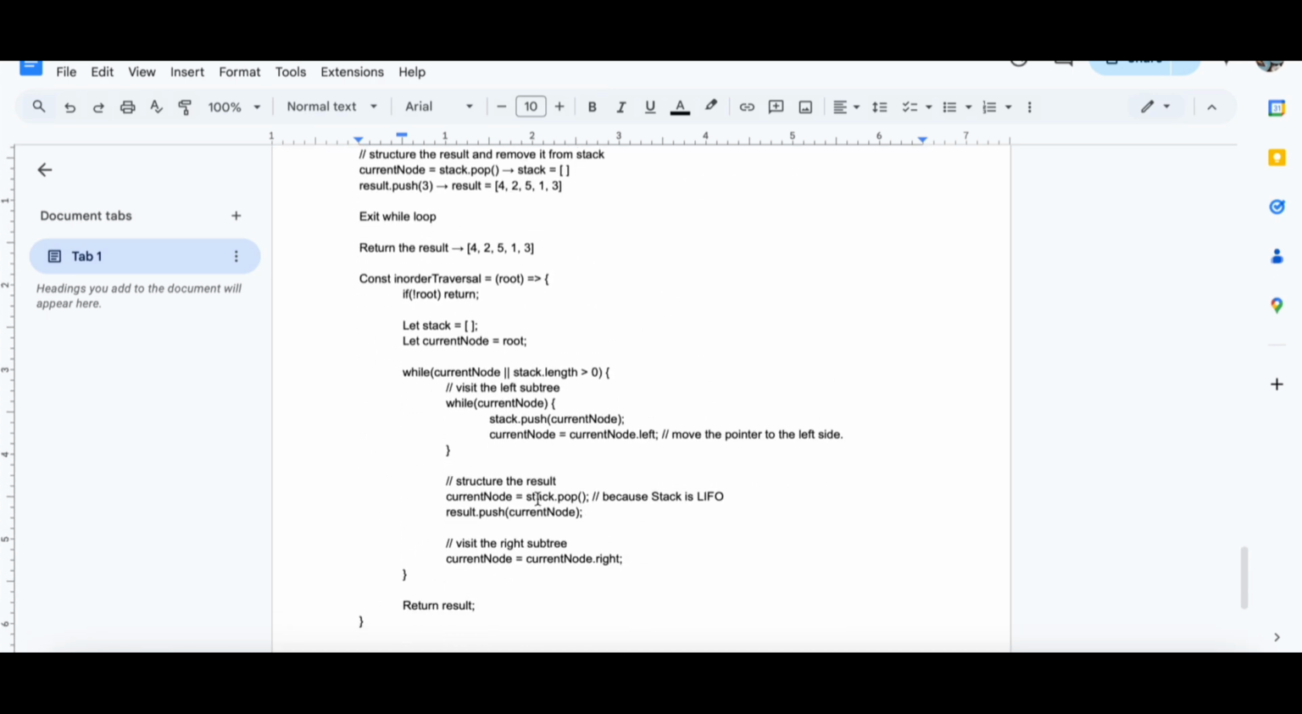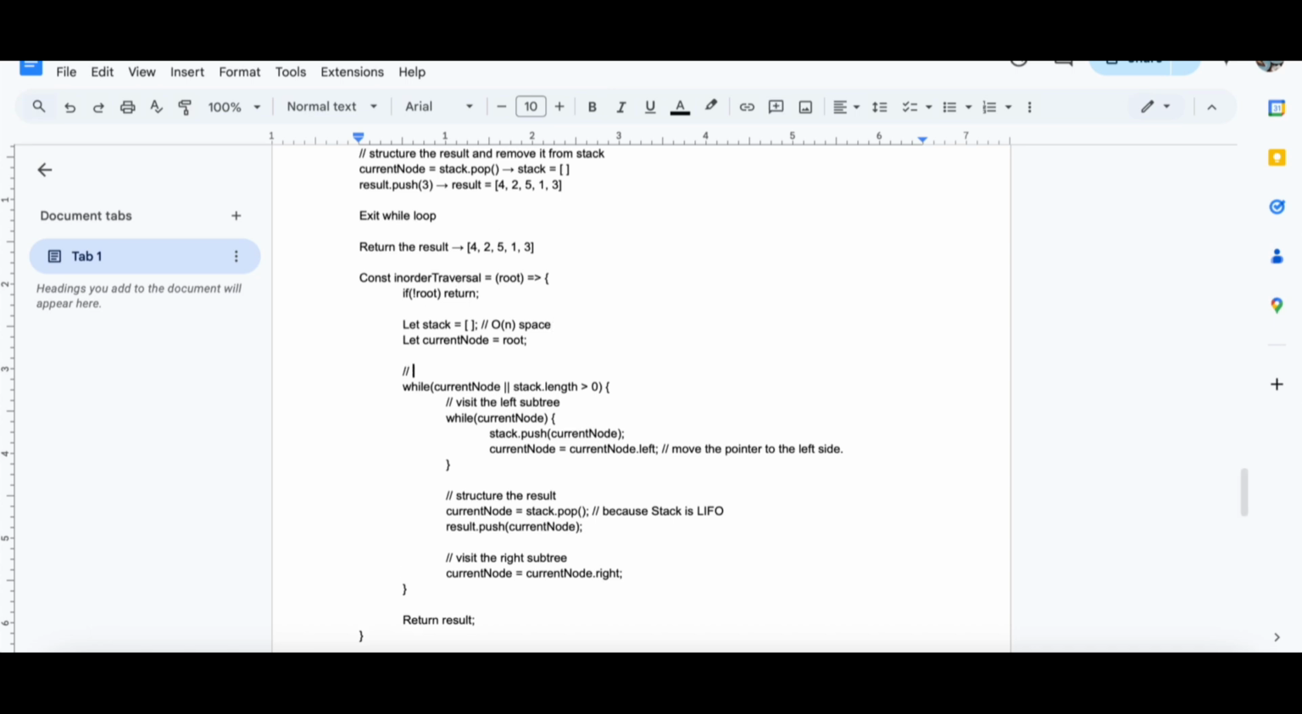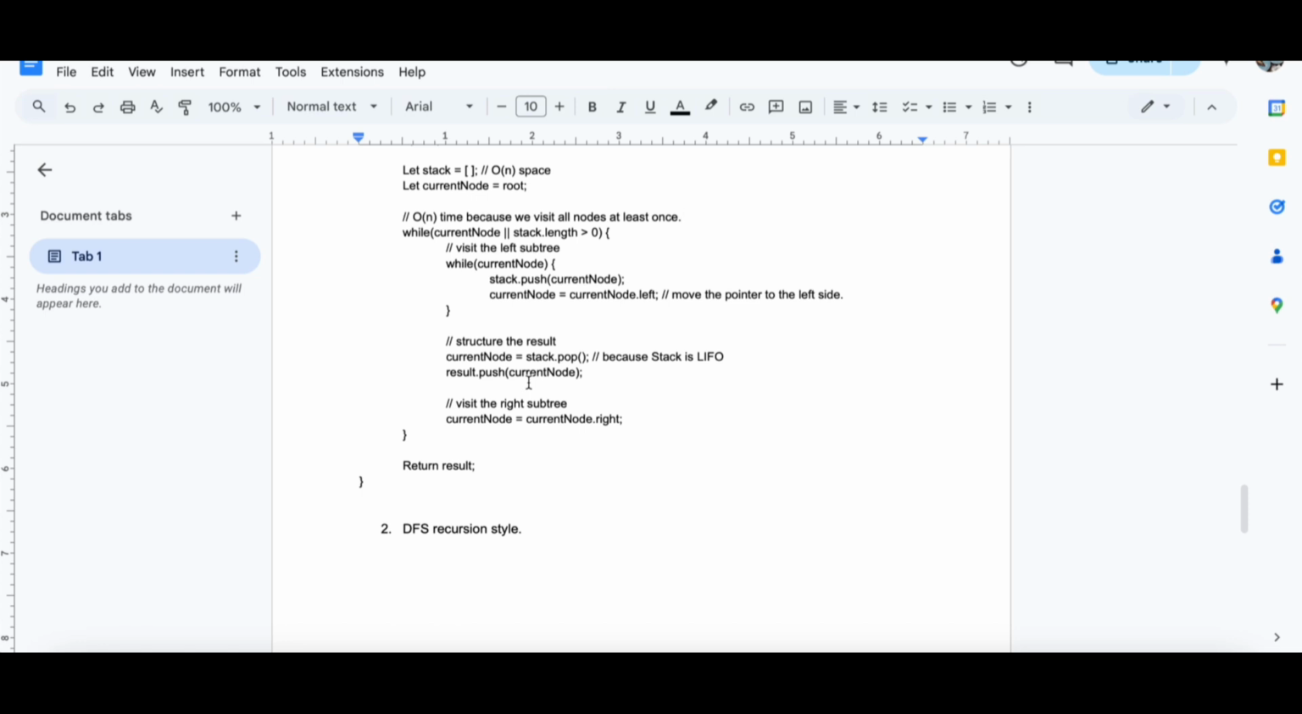Okay, let's do the time space complexity analysis. This one will be O(n) space because we need to store our visited nodes, right? And this will be O(n) time because we visit our nodes at least once. Okay, that's all for the iteration.